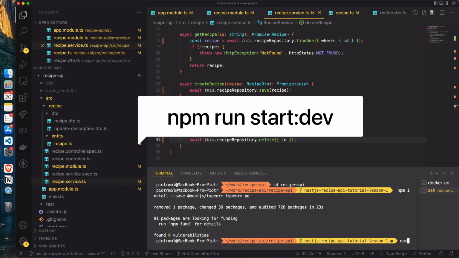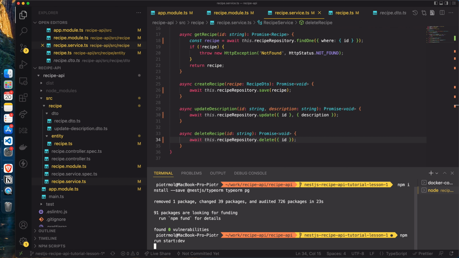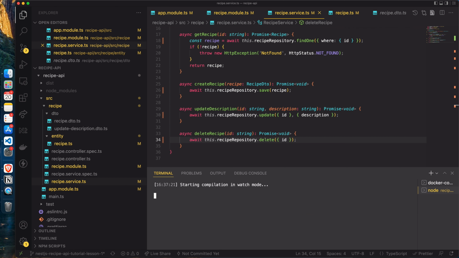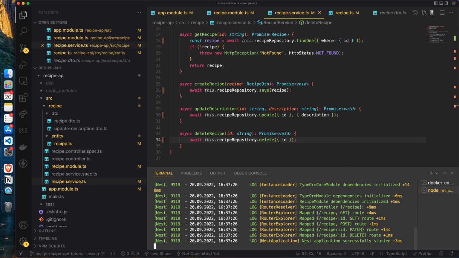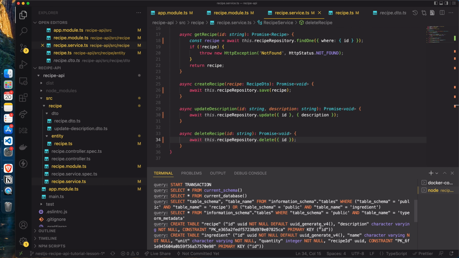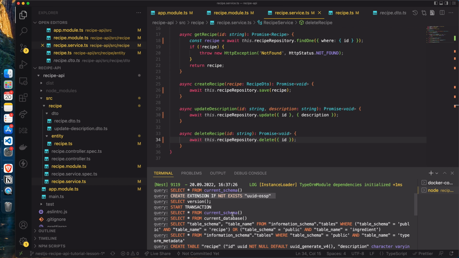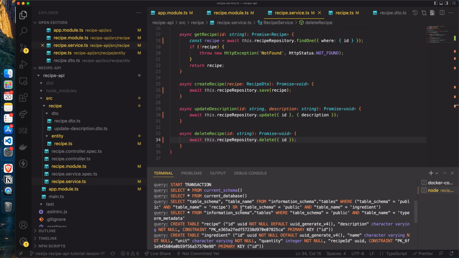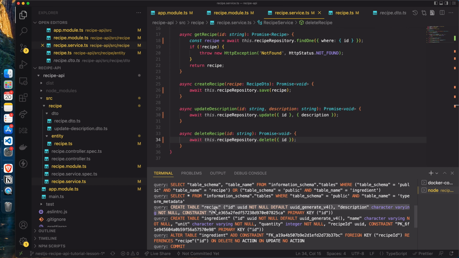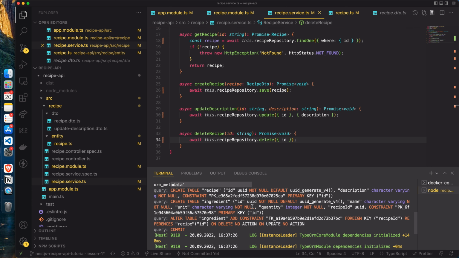To start the development server, please type npm run start:dev. When your app is up and running, you can examine the terminal's logs. When you scroll a little, you will see the SQL queries. The TypeORM created our database in the bootstrap of the app. If you don't believe it, let's go to the adminer app.